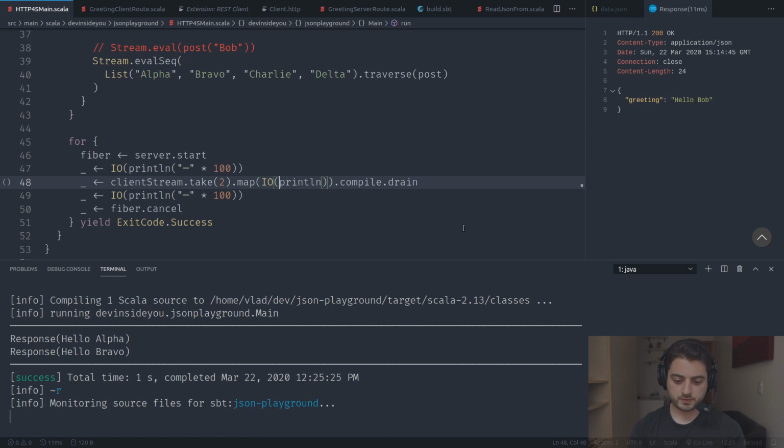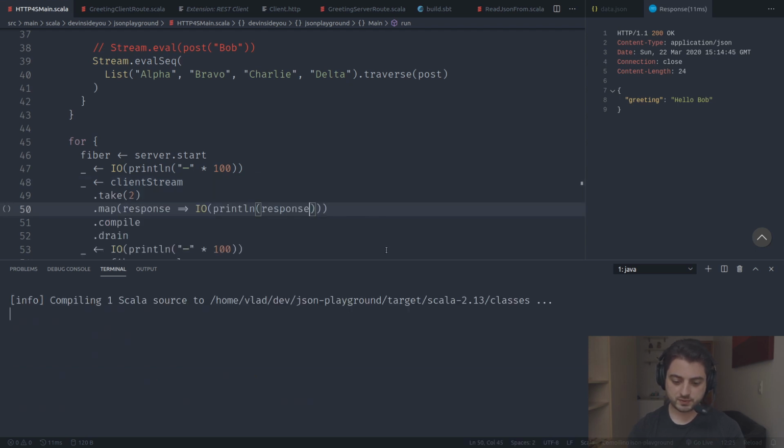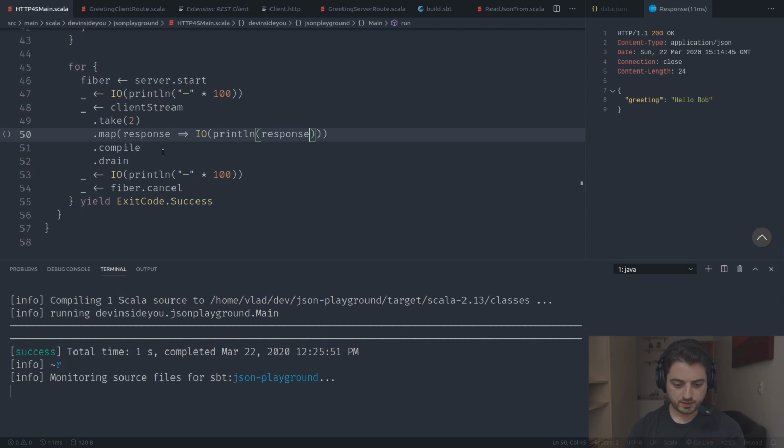To IO of whatever comes in. No, hold on. Let's say the response comes in over here, and we do IO println of response. I haven't played a lot with fs2 actually. Yeah, is there a map?